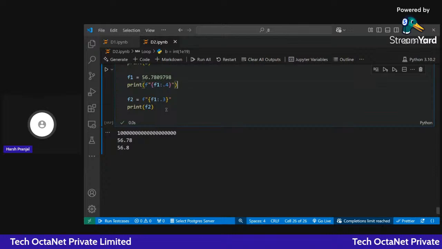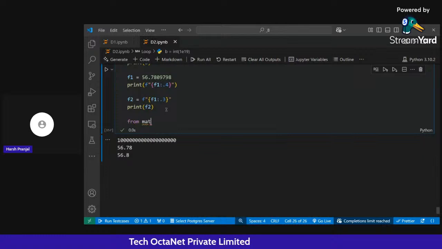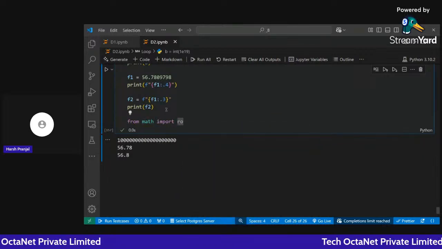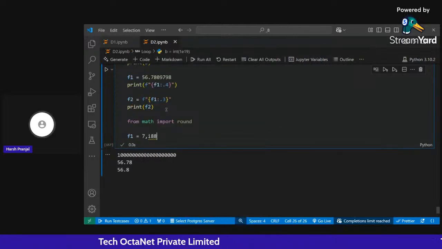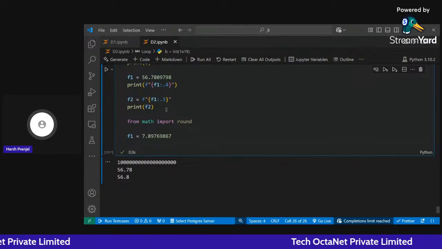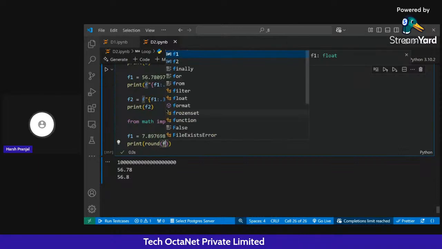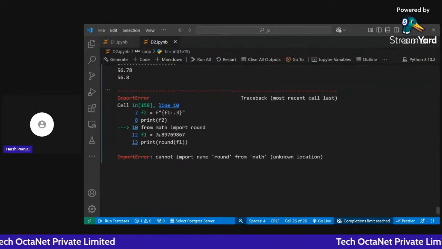Yeah, for rounding up purposes there is one more. If you have a very big or whatever type of float values, you can use round to round up the values and print the specific value. It is giving the error.